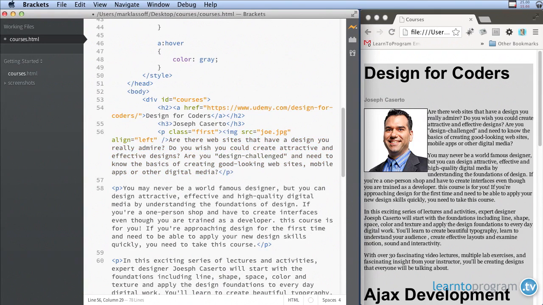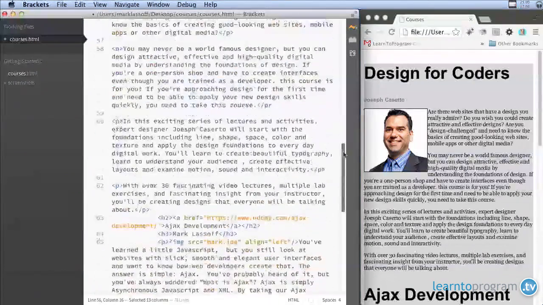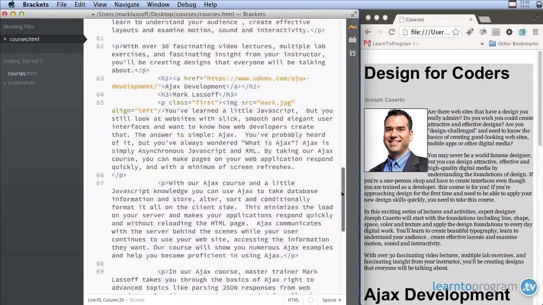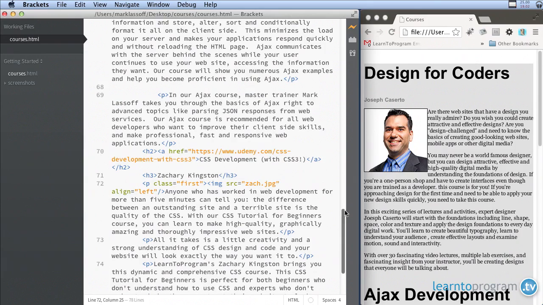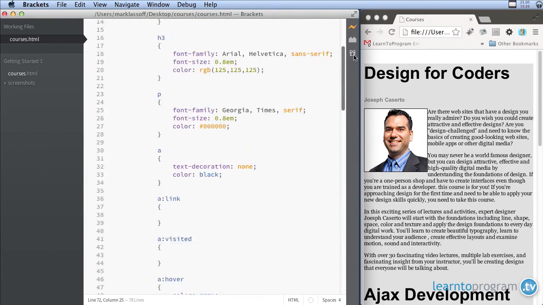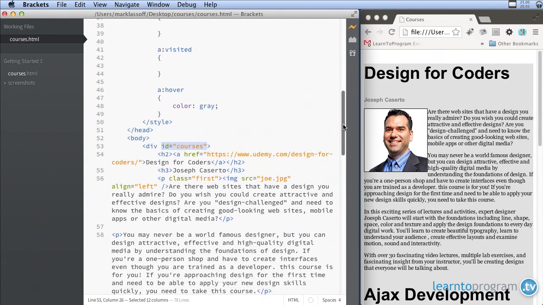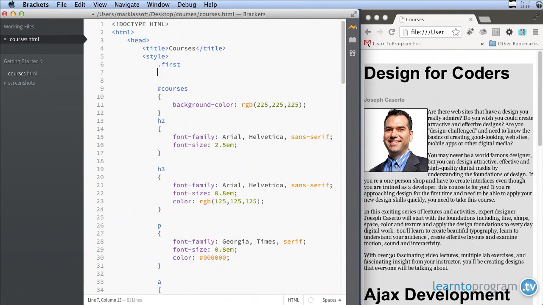class to first. Now, before you saw me set an ID, this is a little bit different than an ID, and I'll explain the distinction here in a second. Here's P class. This is the first paragraph, P class, and finally the last one. Now, this is not going to have any change yet because I haven't identified in the CSS what I want this class to be. So with courses, which identified a specific ID for the div, we used a pound. And now with first, because it's a class, we're going to use a period to precede that and put our rules here.